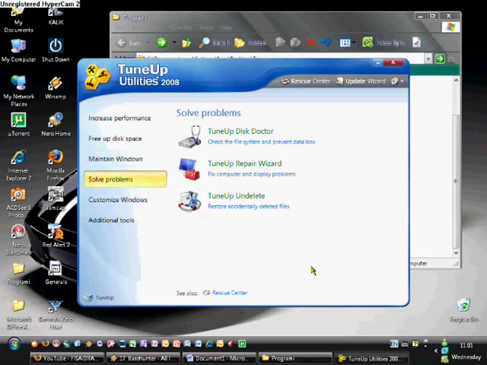Now in Solve Problems we can see TuneUp Disk Doctor, TuneUp Repair Wizard, and TuneUp Undelete. TuneUp Disk Doctor can check the file system and prevent data loss. TuneUp Repair Wizard can fix computer and display problems, and TuneUp Undelete can restore accidentally deleted files.